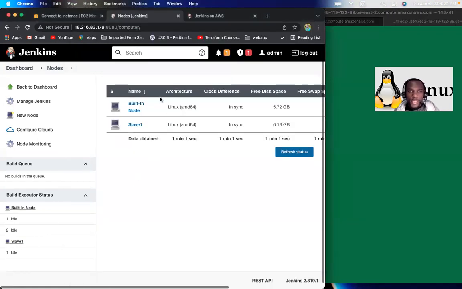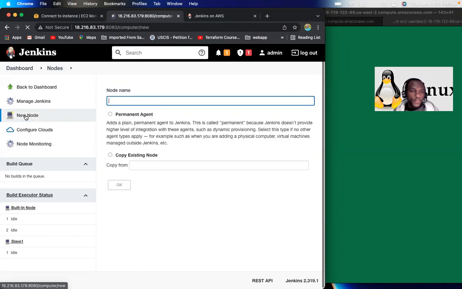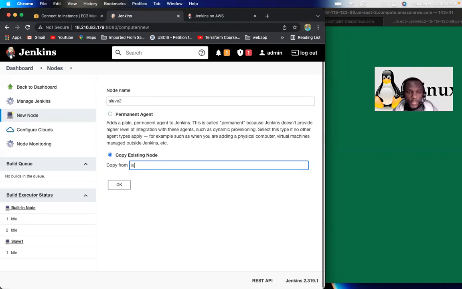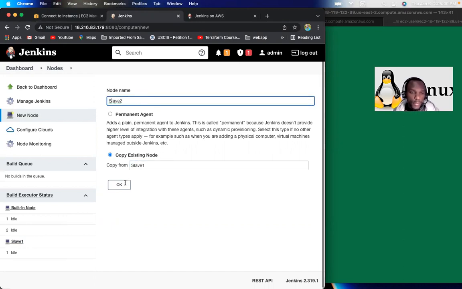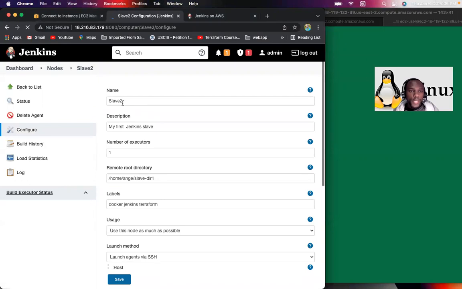Now let's come on the server side here. I'm going to click on new node and put here slave 2, and I'm going to make it permanent as well. I'm going to copy from the existing one that was slave. The existing one was, oh, capital Slave, okay, capital S. So that's why you couldn't see that. So I'm going to put that here as well. It doesn't matter if it's capital or small letter. I'm just following some convention here. So here, slave 2, okay.